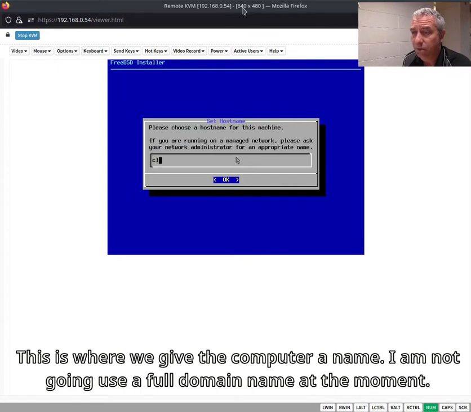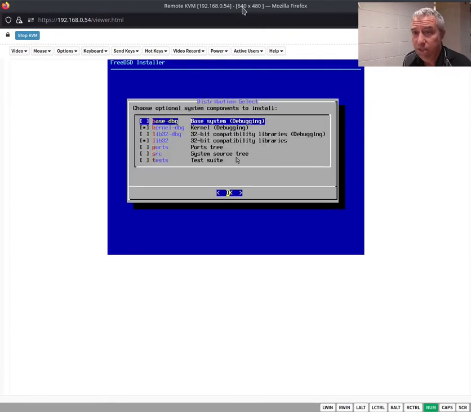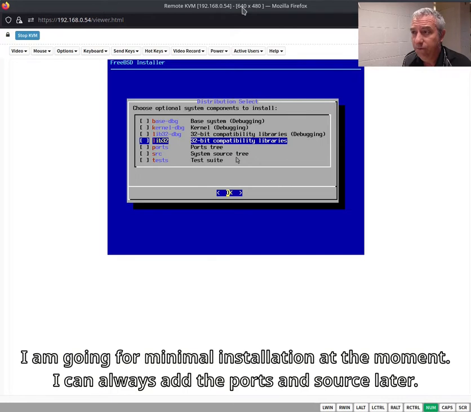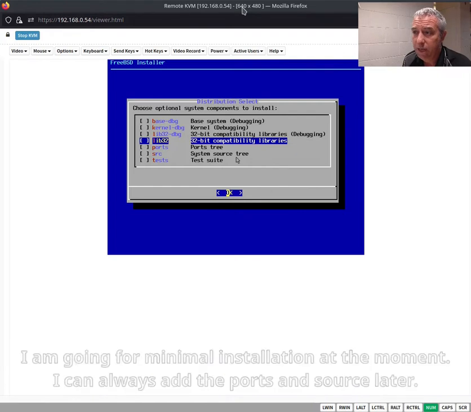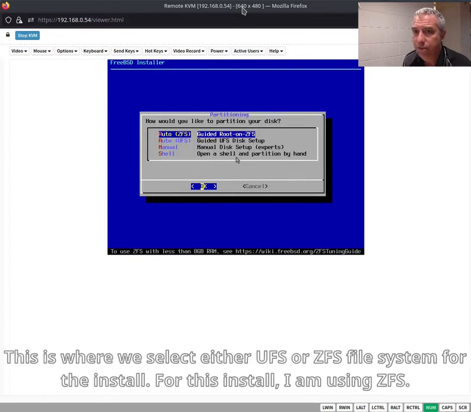I'm just using a very simple host name. I haven't bothered with a fully qualified domain name, but if I'm going to use one in the future, I can change it later down the track. It's not a problem. And we're going to go for a very minimal install. I don't need the kernel debugging or the 32-bit capability, and I can add the ports in the source tree later. The FreeBSD handbook is very detailed on how you can do that manually, and I do suggest you read it up.